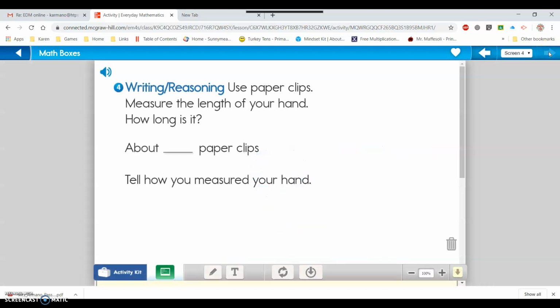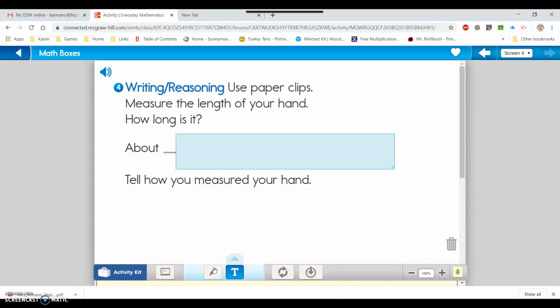Our last question says, use paper clips, measure the length of your hand. How long is it? So I am going to measure my hand and give an estimate with paper clips. So I say that my hand is 5 paper clips long. So I can type the number 5, click outside, and it would appear on the line. Make sure you save your work, and you are done with your math boxes for today.